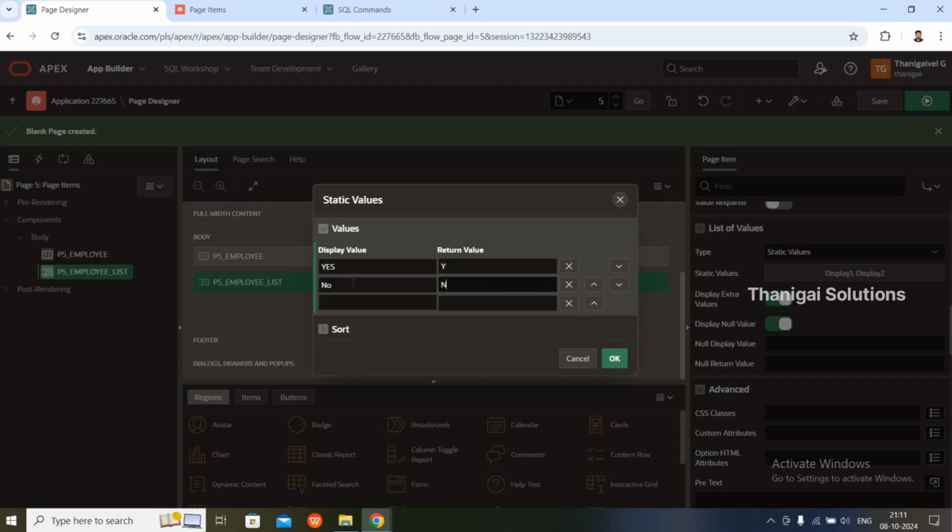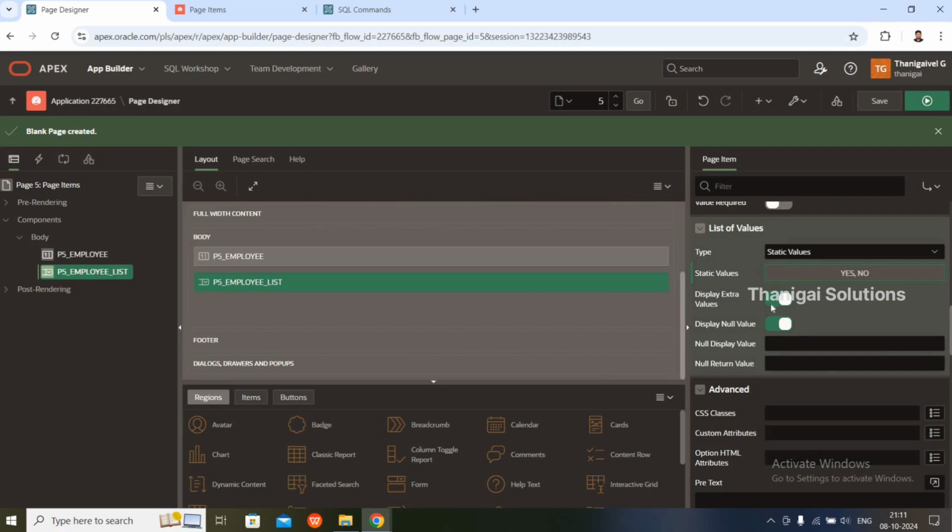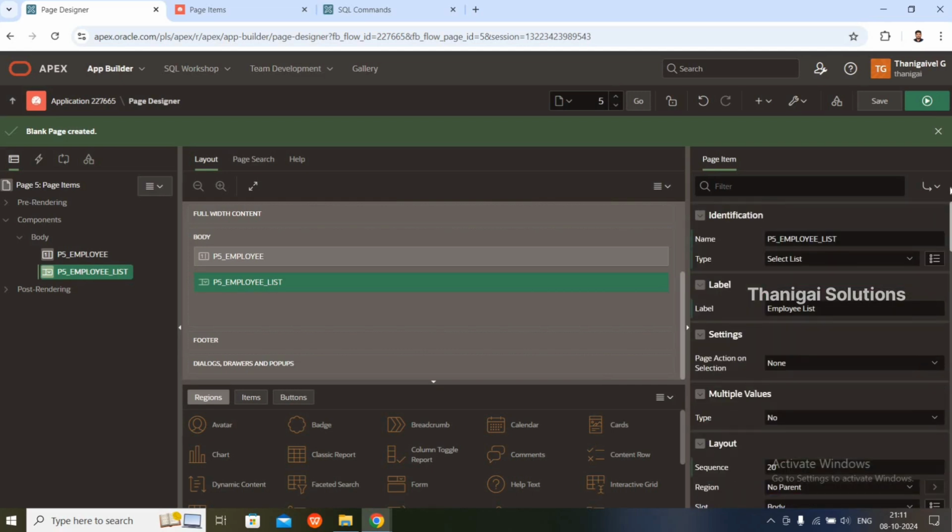So now I have selected. If you do not want this sorted at runtime, you can uncheck this. Otherwise, it will sort accordingly. Here I'm going to name it yes or no. Now I'm going to run this.